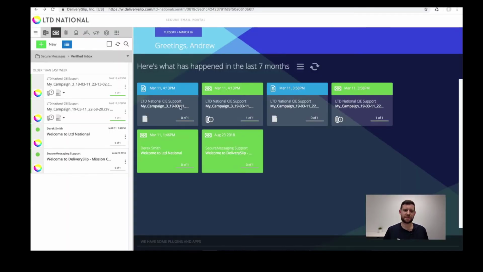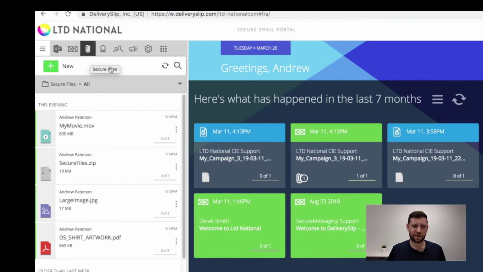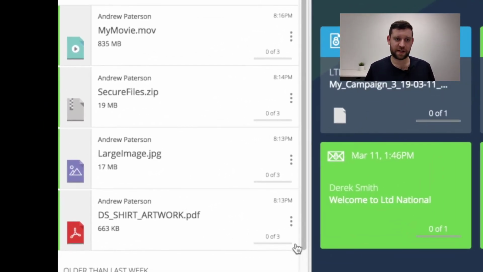So now that my message has been sent, let's navigate over to the Secure Files tab and take a look at those files. Okay, you can see here these are the four that I just sent. Let's open up one. Oh, before we do that, this progress bar in the bottom right of the Files tab tells me how many of my recipients have either previewed or downloaded the file. So basically, who's interacted with it so far.